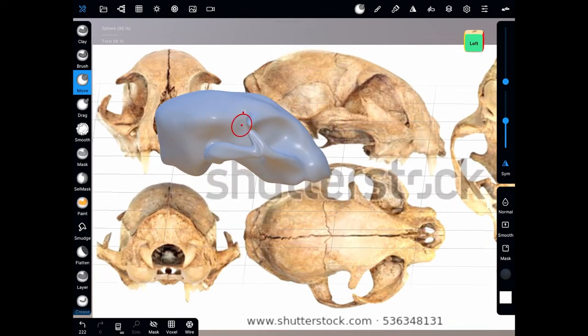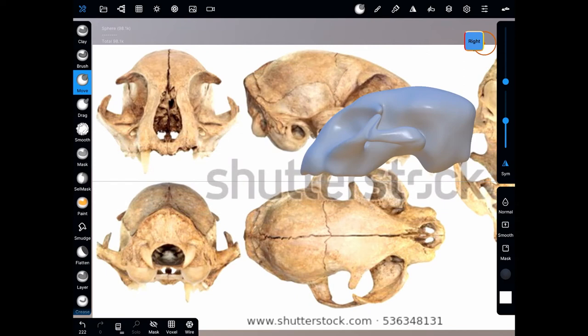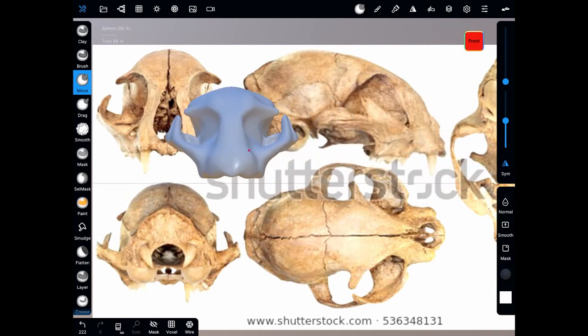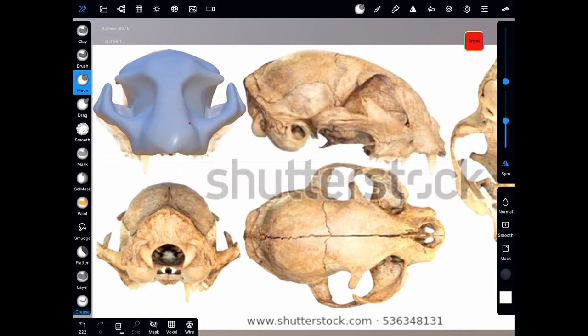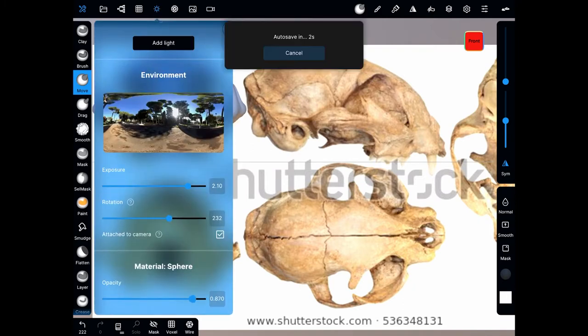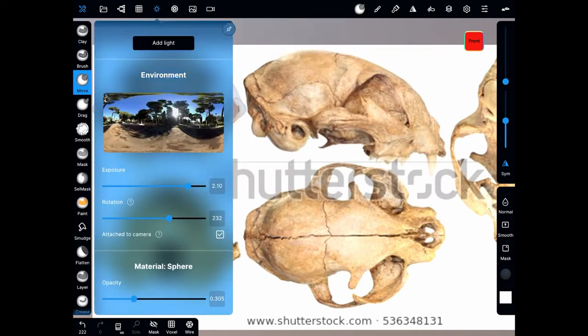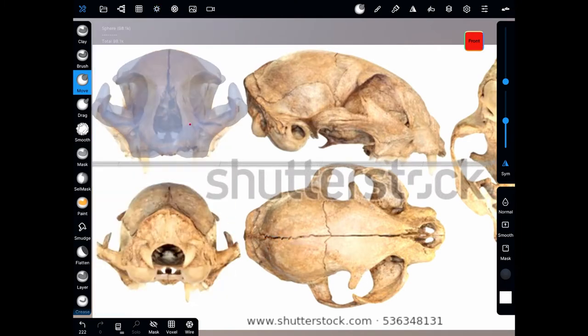So let's stretch this one out up to near the eye. Let's do this back to the front view. Let's zoom this in. And then let's go back to that little sun icon, turn the opacity down. Let's see what that looks like. Maybe not that low. There we go. And I can go back to my move tool and then just line this up.